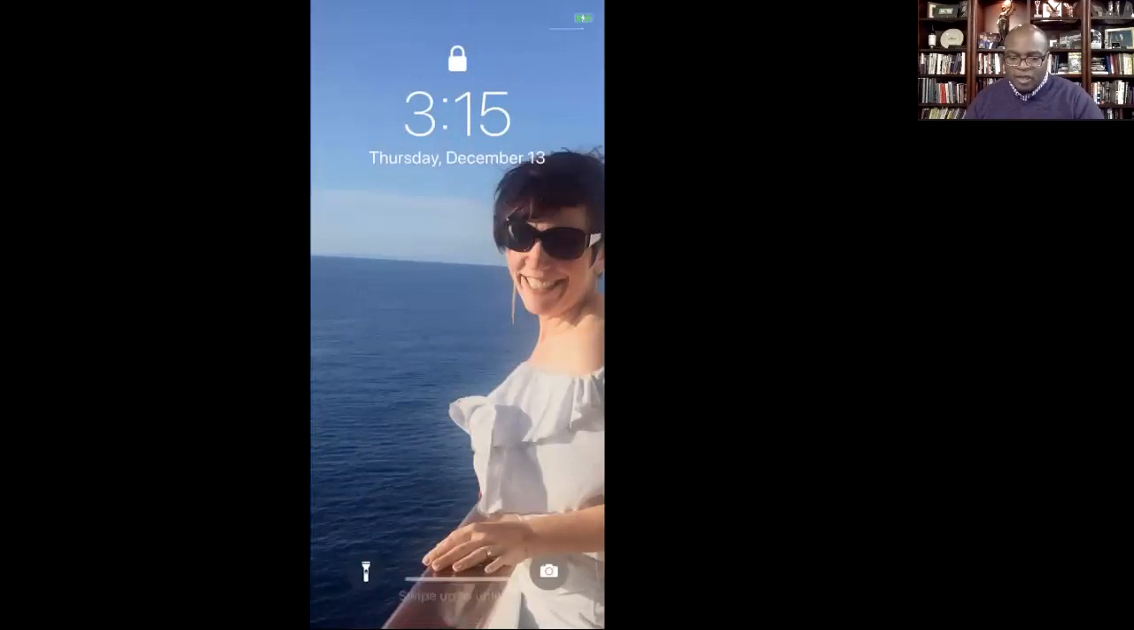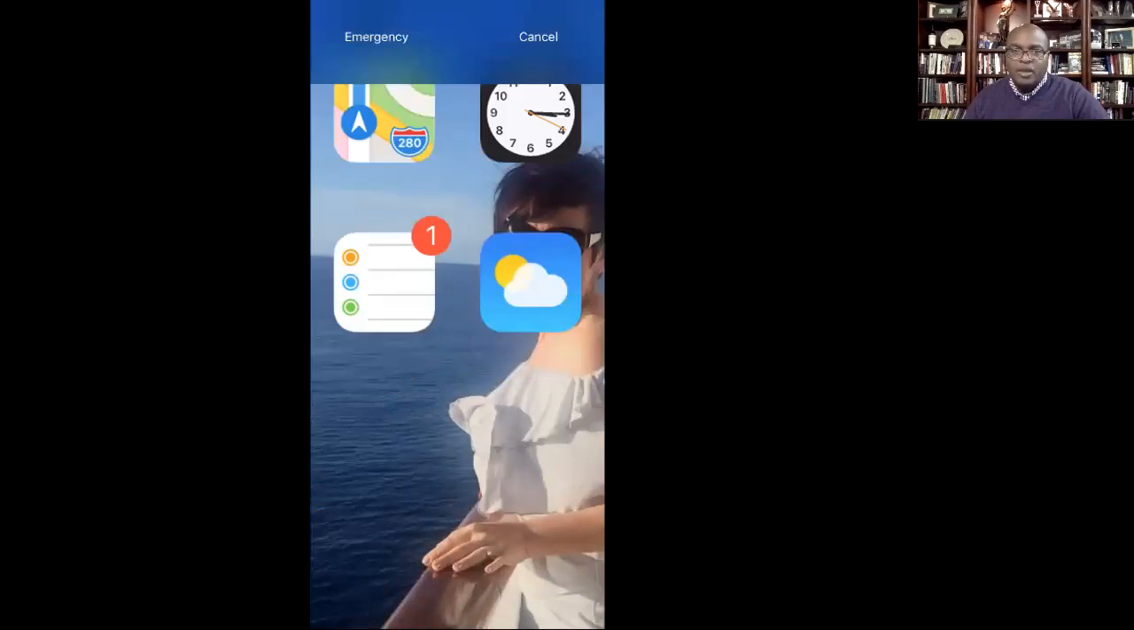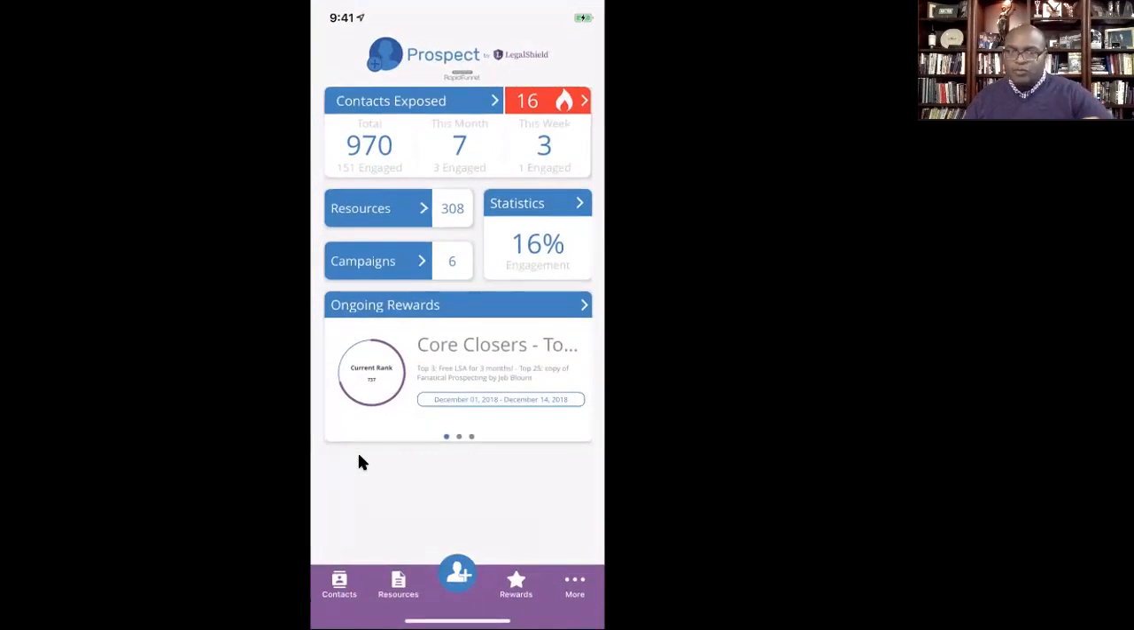So I'm going to go ahead and log into my phone here. And so you'll see here, I'm going to open up my Prospect by Legal Shield app. This is what it looks like. And this is what the dashboard of the Prospect by Legal Shield app looks like. Now, a couple things I want you to notice here on the app. We have what we call resources, campaigns, and we also have down here at the bottom, contacts and resources, rewards.